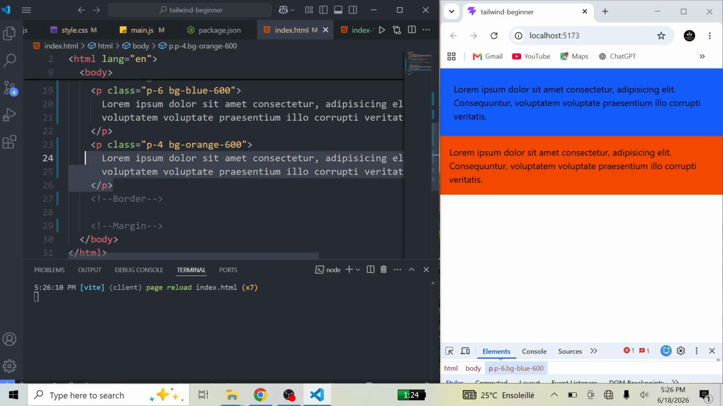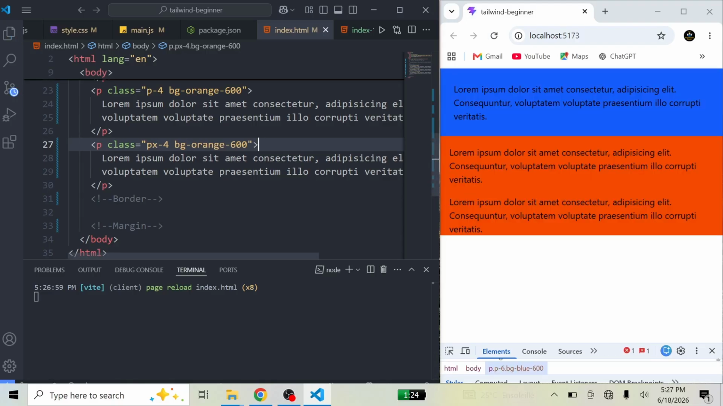For example, when I want to have padding horizontally, on the right and on the left, on the x-axis, I'll just put px-4. Then you will see here I have padding, but you can see here we have padding. I'll just increase it, just put 24.